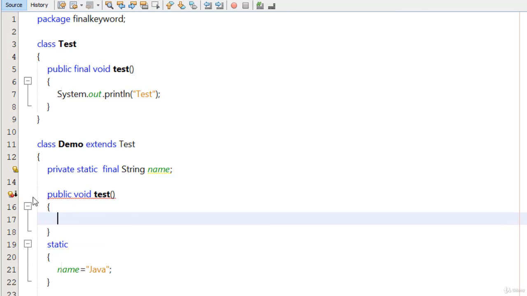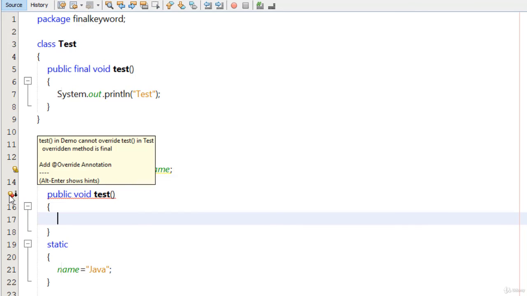you get an error here. Now what is the error? The error is we cannot override the method in this class because that method is final, so we cannot override a method once we make it final. So I hope you understand how the final keyword works with variables and methods.